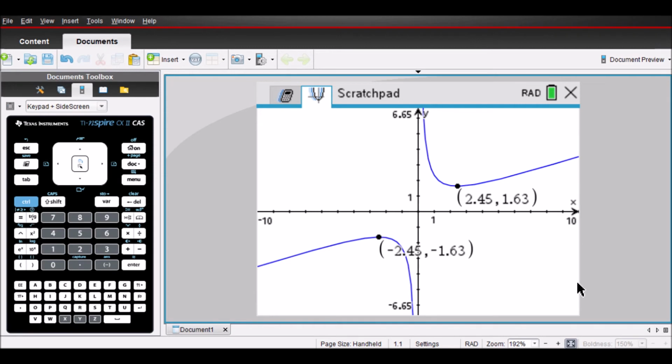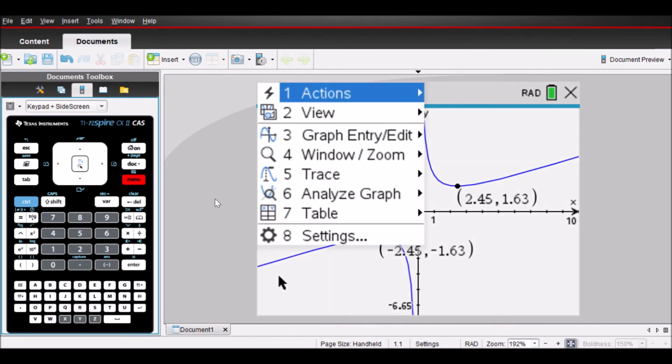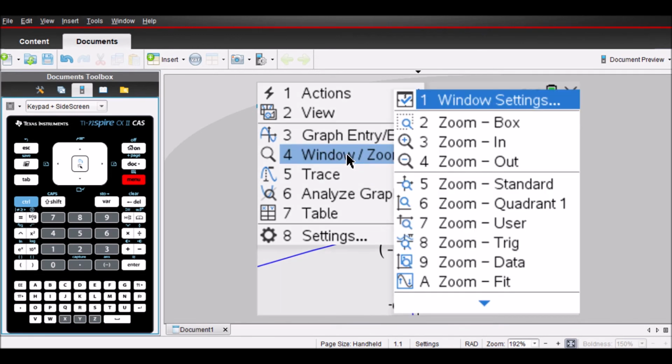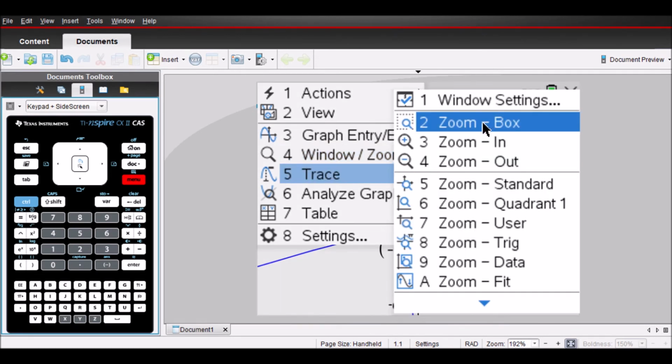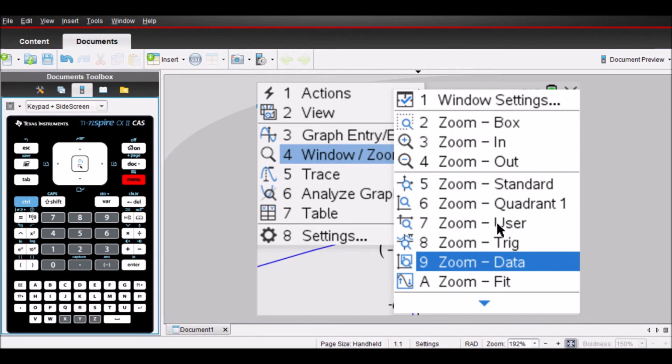Now to determine where it's increasing and where it's decreasing, we know it's increasing up to this point, and we know that at that point it's going to switch to decreasing. However, it's very difficult to see. So let's try zooming. I can go Menu, Zoom, and then I can choose a way to zoom.